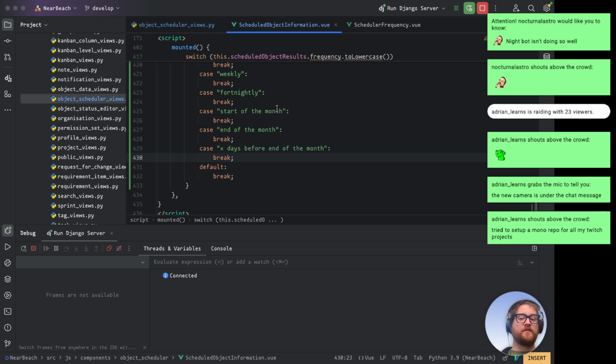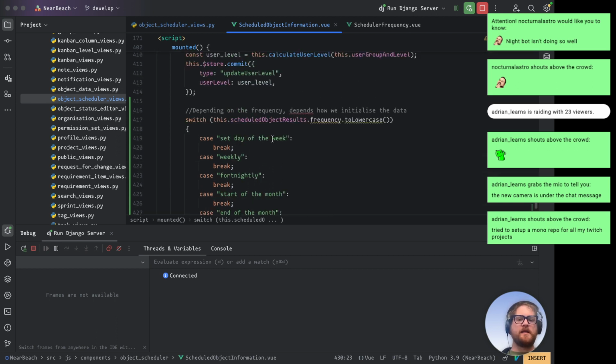I think some of these, for example, set day of the week and weekly, I think will be the same. And maybe fortnightly will be the same. I do believe. We will find out very, very quickly when we're doing this. Start of the month will be different, end of the month, and so forth like that. I have a feeling that there's a bit of crisscross and crossover with a lot of this. So yeah, let's get started.